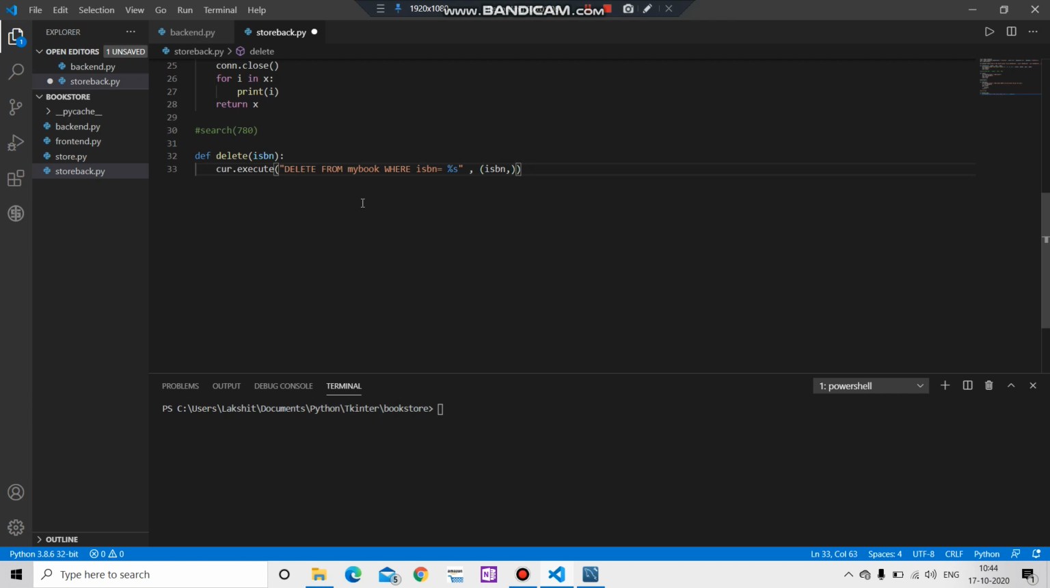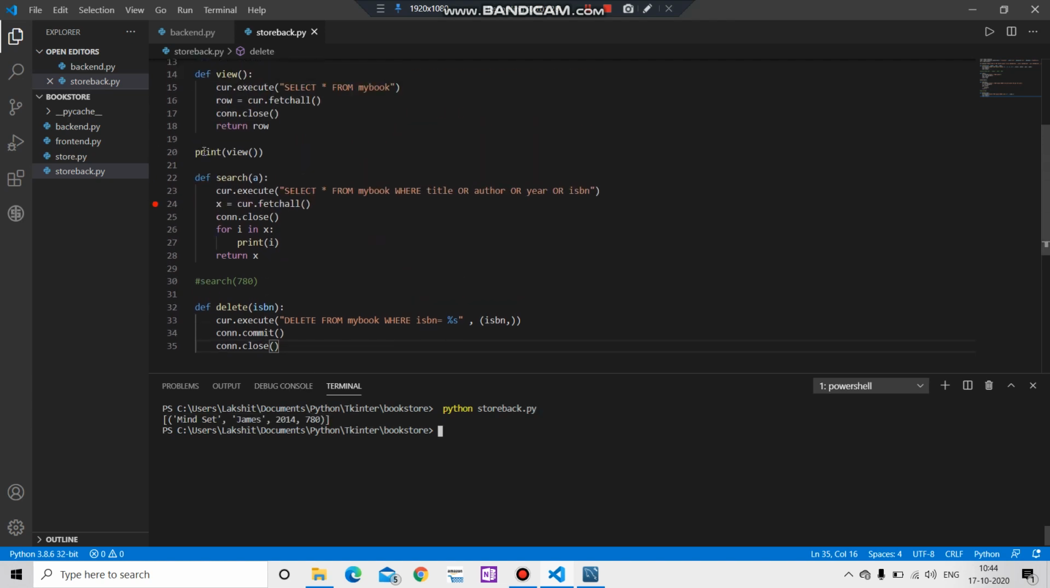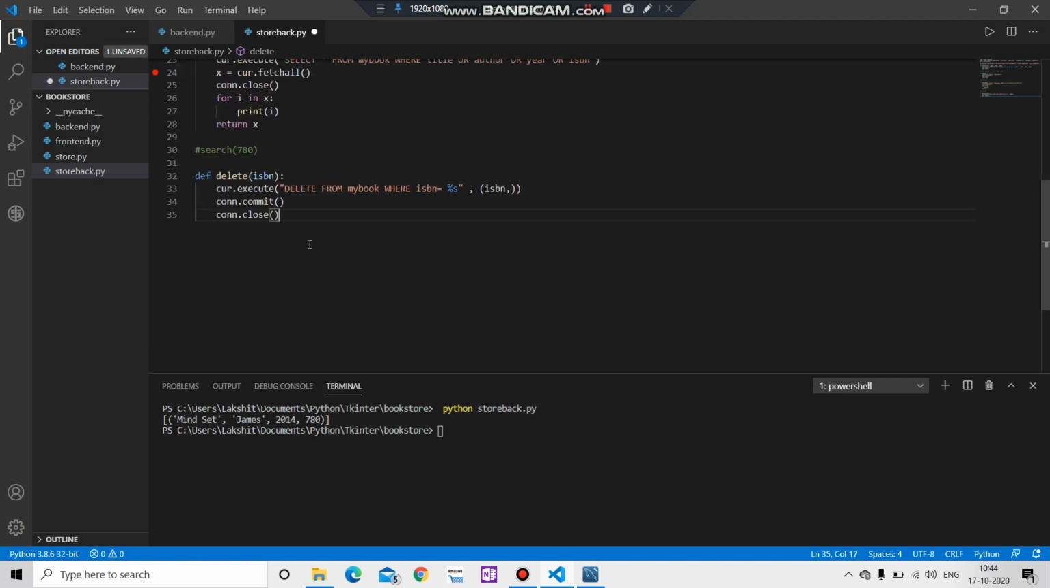Let's check this out if it's running fine or not. Okay, I have not committed it yet. Dot commit, dot close connection dot close. Save it. Okay, I have printed it. Let's comment this function. Now it's running successfully.